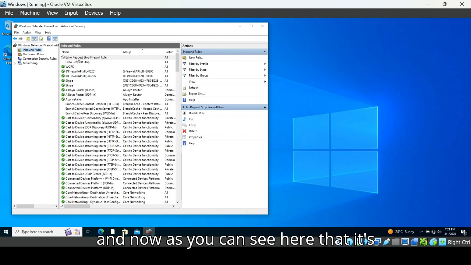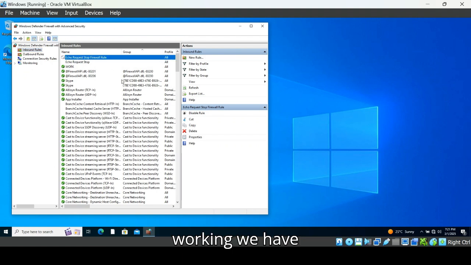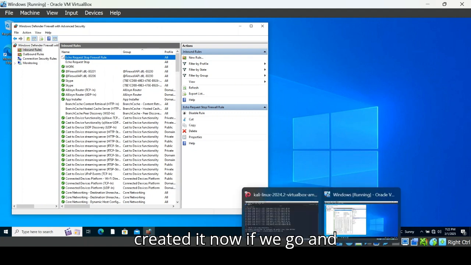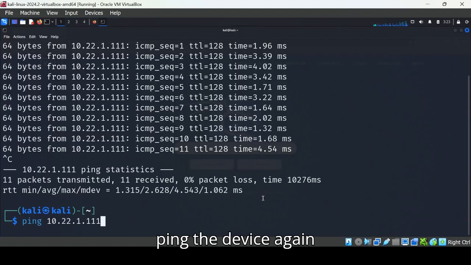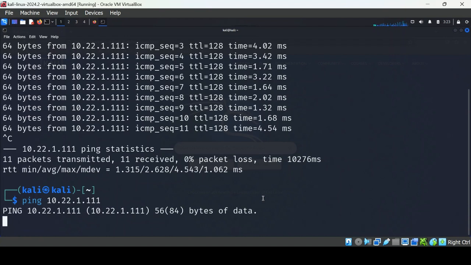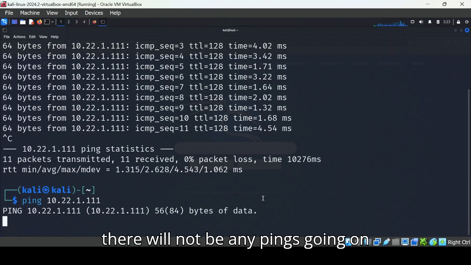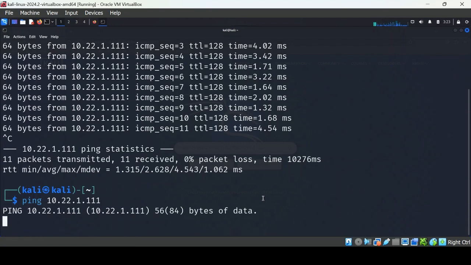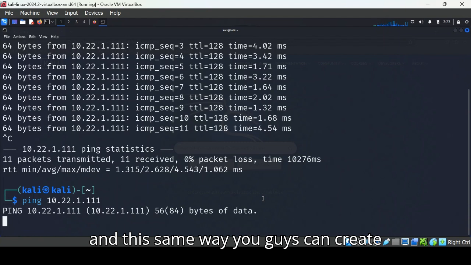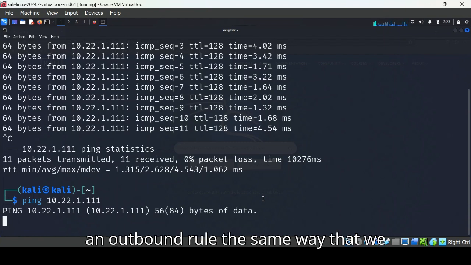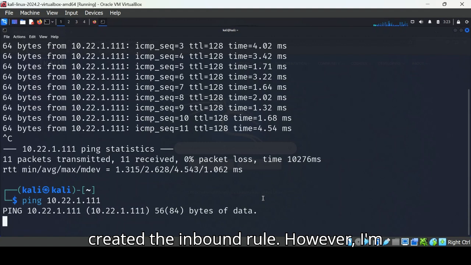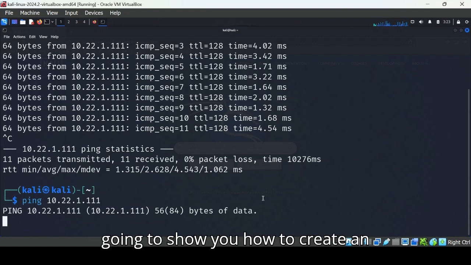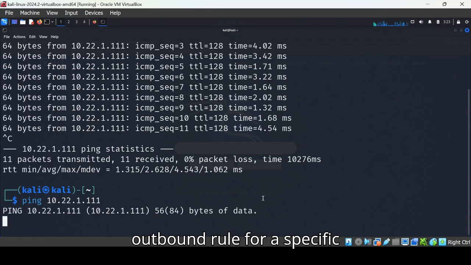And now as you can see here that it's working, we have created it. Now if we go and ping the device again, there will not be any pings going on because the firewall is filtering them. And this same way you guys can create an outbound rule, the same way that we created the inbound rule. However, I'm going to show you how to create an outbound rule for specifying something after I show you something first.